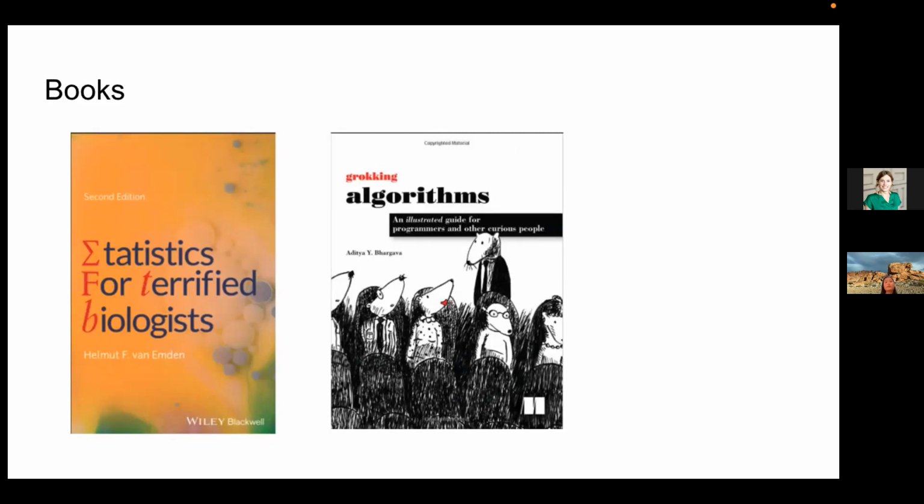So I started with some books that are not like textbooks. They're for people who don't have much background in maths or statistics to learn statistics. One of these books is called Statistics for Terrified Biologists. It explains statistics in a story approach. You won't see a lot of functions, because that would be terrifying. So you can start with a book like this.